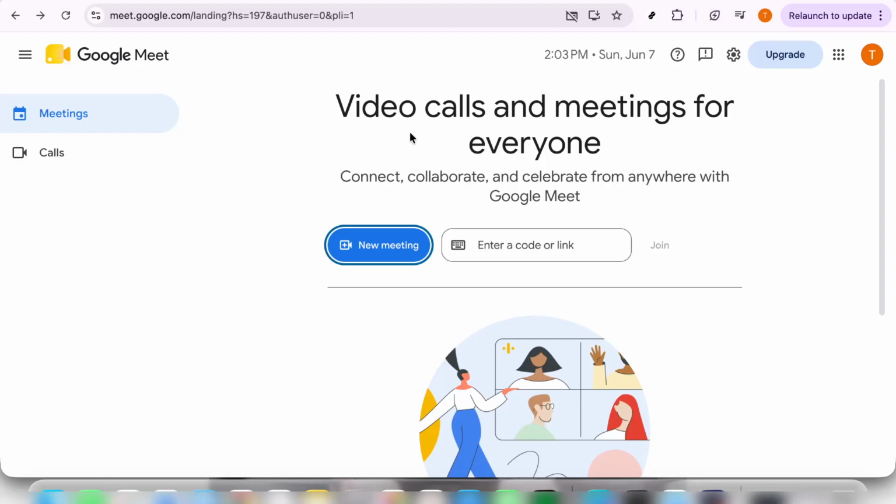To begin, go to Google Meet in your web browser. Once the page loads, you'll see the main Meet homepage, where you can start or plan meetings. This is the best place to begin if you want to create a meeting ahead of time, instead of starting one instantly. From there, click on New Meeting. This button opens a small menu with different meeting options.